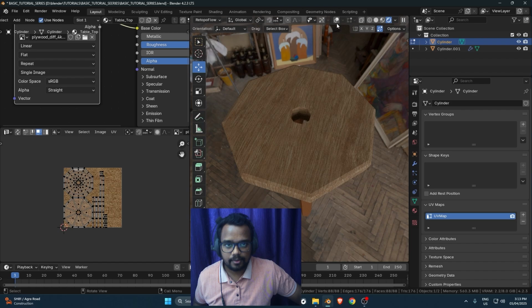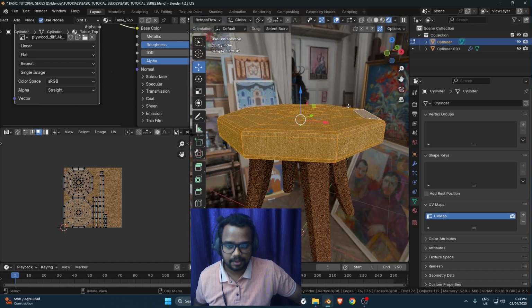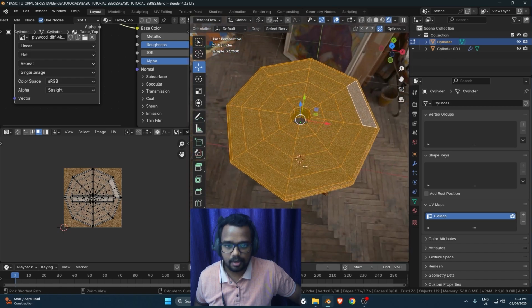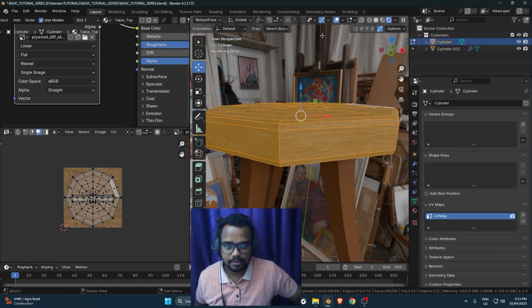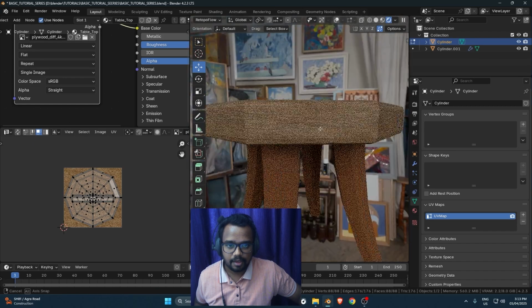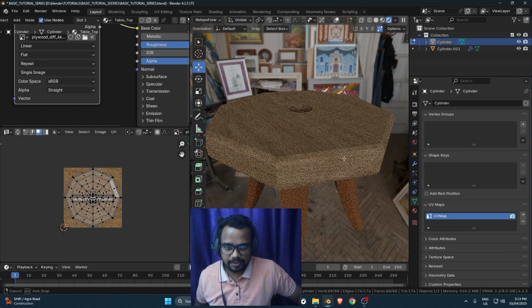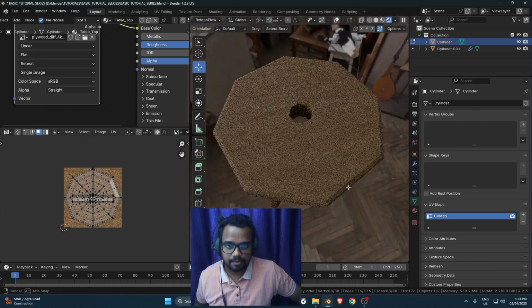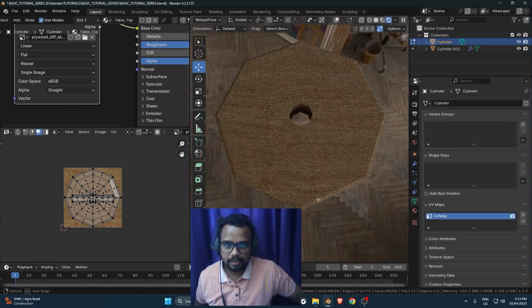Okay, so we can do another thing. We can just select everything, hit U to unwrap, and we can do a cube projection. Now doing a cube projection will make it so that the texture is evenly spread out on every view angle. And as you can see, this looks much better than the previous one. So I'm just going to go ahead and cube project this.